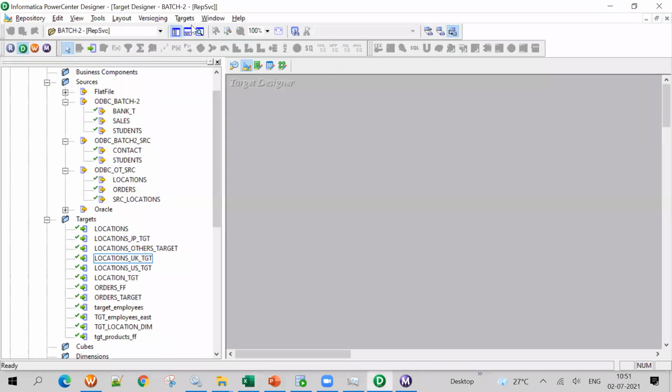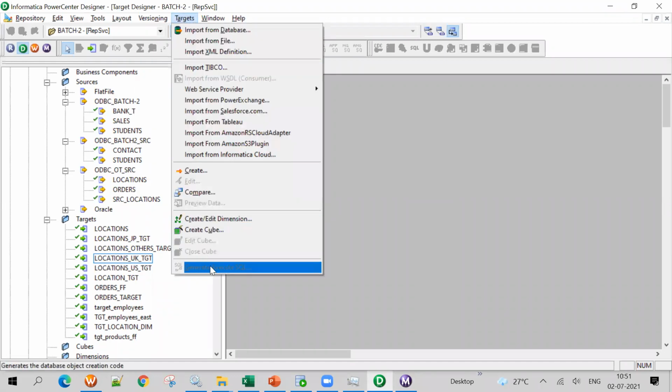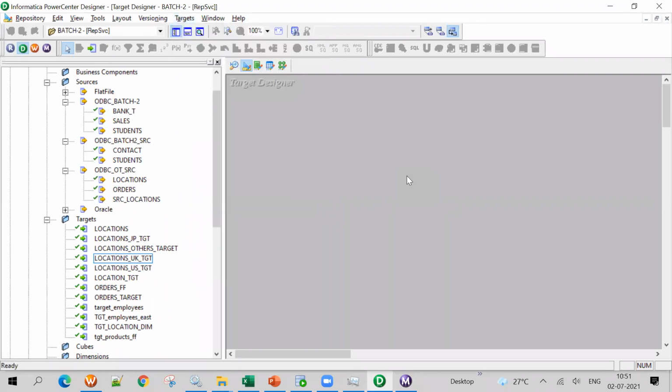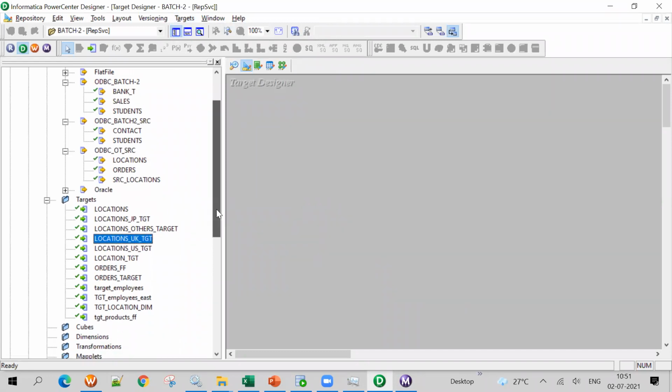Create and generate will only work for tables, not for files. This generate and execute will only work for tables. Yesterday we discussed files, right? So you should practice. That is the main thing. If you don't practice, you cannot remember.